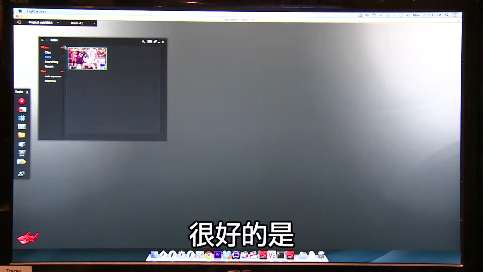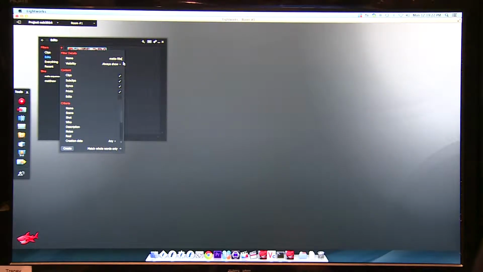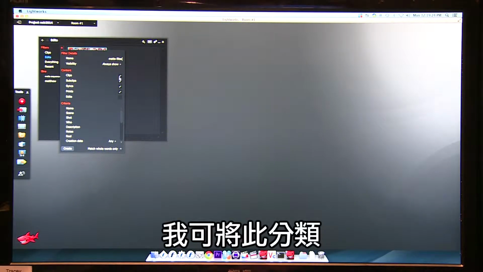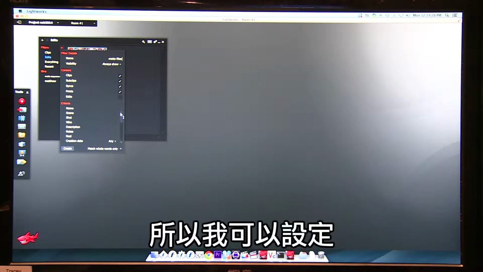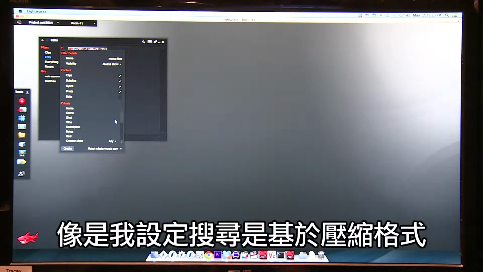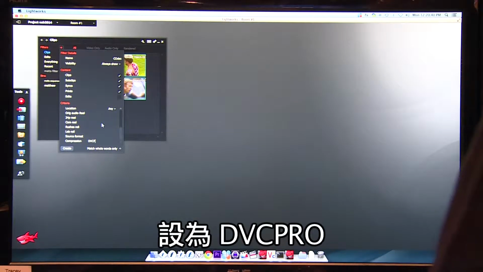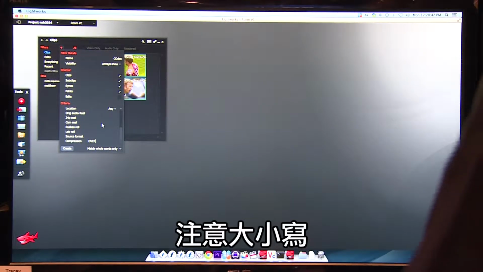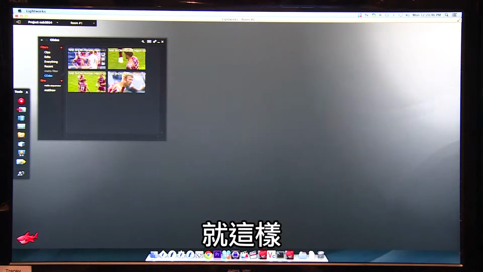And what's really nice as well is I can create a new filter and give it a name. Let's call that Matt's filter. I can base this filter on any one of the search criteria that's available to me. So I'm going to do this based on, let's say, compression, for example. I'm going to say, look for DVC Pro, case sensitive, 100. Create. There we go. It's done.